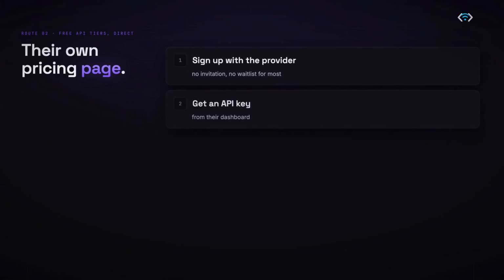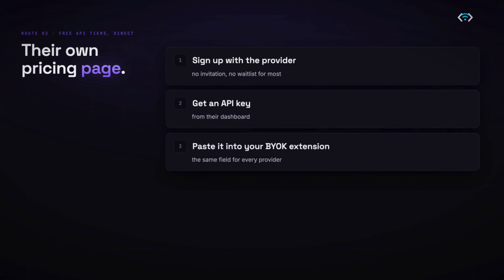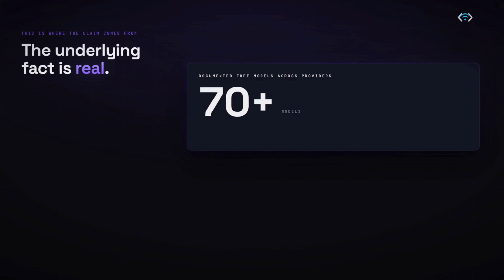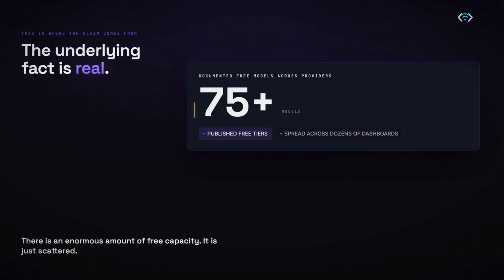Route 2, free API tiers, direct. Several model providers publish genuine free tiers on their own pricing pages. You sign up, get an API key, and paste it into your BYOK extension. This is where the 75 models style claims come from. And the underlying fact is real. There's an enormous amount of documented free capacity spread across providers.